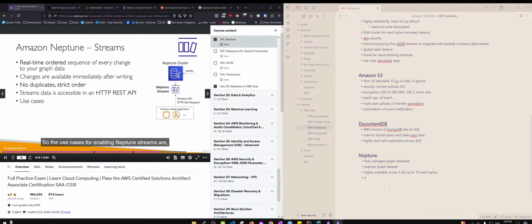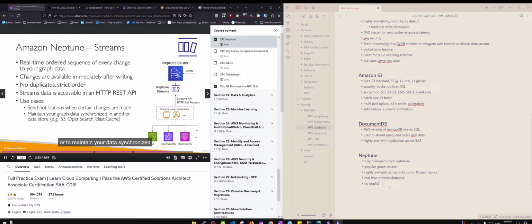The use cases for enabling Neptune streams are, for example, to send notifications whenever some changes are made within your graph data, or to keep your data synchronized in another data store. For example, you may want to replicate the changes happening within your Neptune cluster into Amazon S3, OpenSearch, ElastiCache, or more. Or you may want to replicate data across multiple regions for your Neptune cluster by looking at all the changes in the stream and rewriting those into a target Neptune cluster.